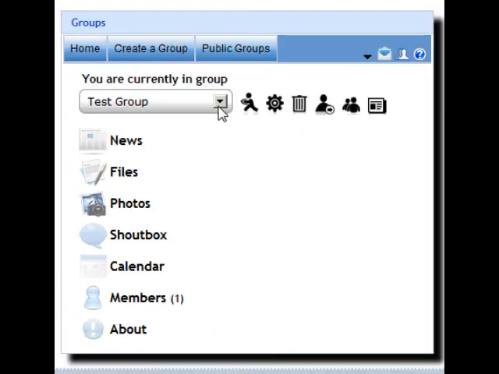Click the Create Group button to create your group. For more information about managing a group, please see the administration video.